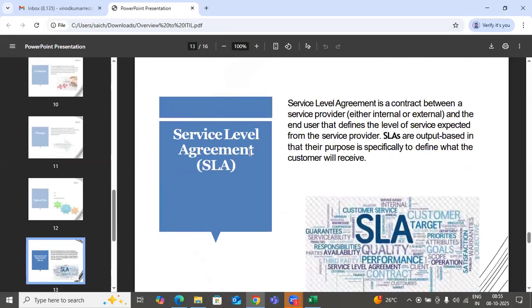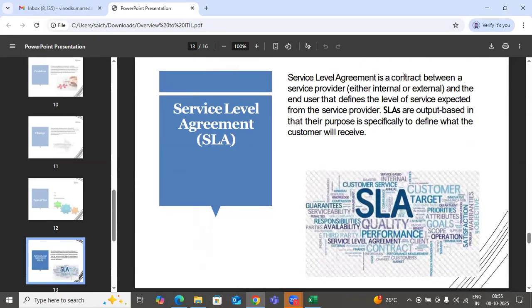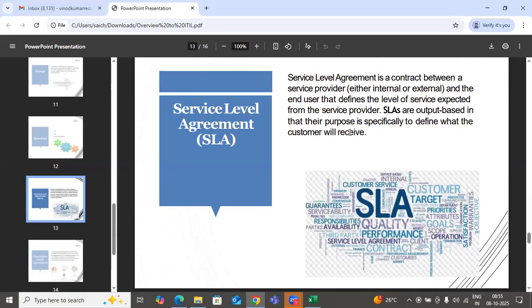So what does service level agreement mean? A service level agreement is a contract between a service provider, either internal or external, and the end user that defines the level of services expected from the service provider. SLAs are output based, in that their purpose is to specifically define what the customers will receive.